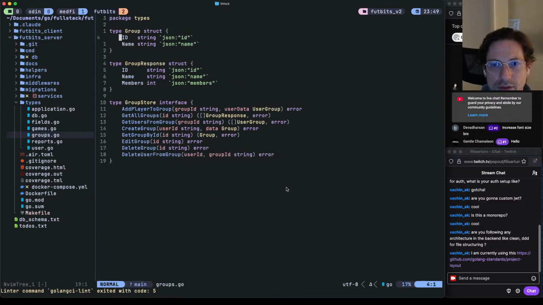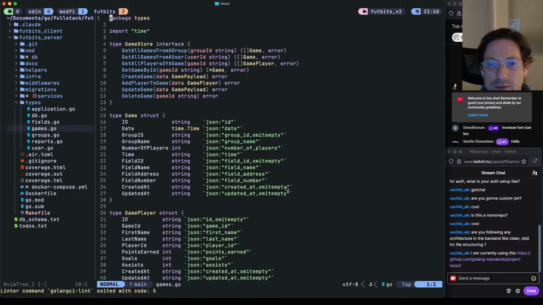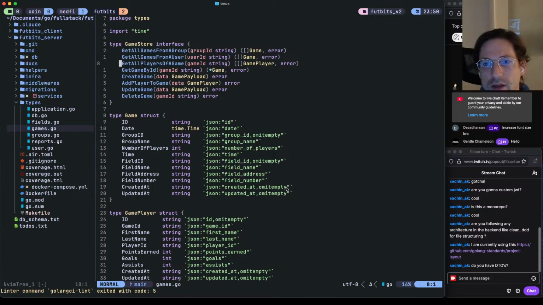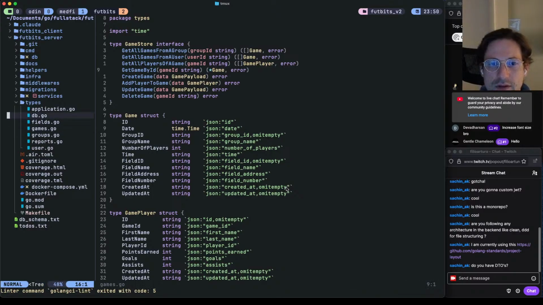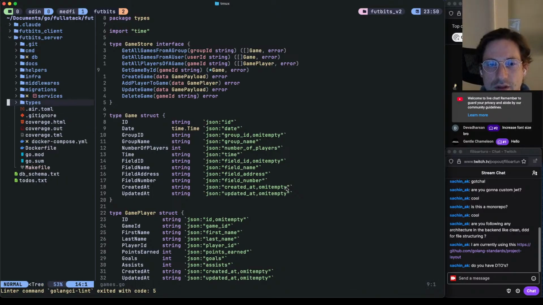So I have the group model and I have the interface. What behavior is the group store expecting? What type of methods is the store expecting to have? So the group store will have add a group, get a group, update a group, delete a group, etc. When you talk about games, what type of behavior does the game store expect? So get all games, create game, etc. So I have the types separated.